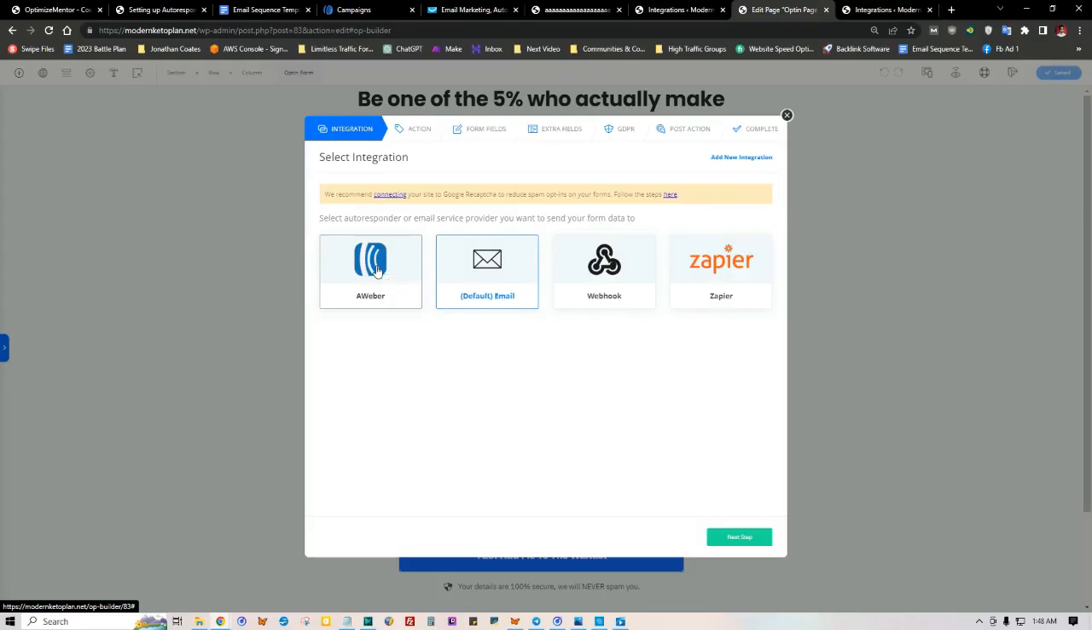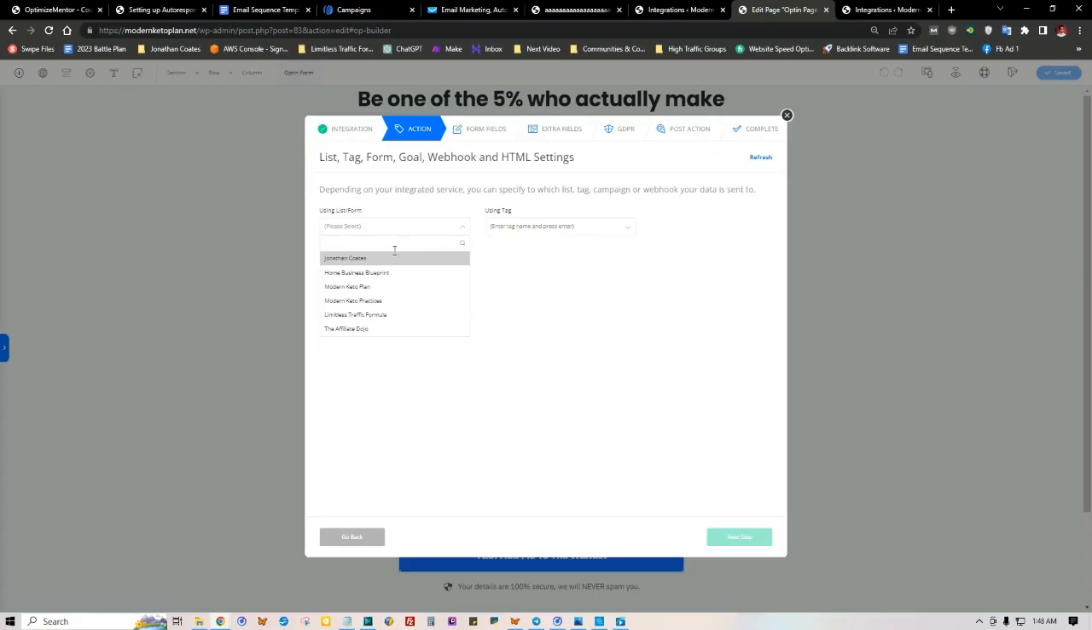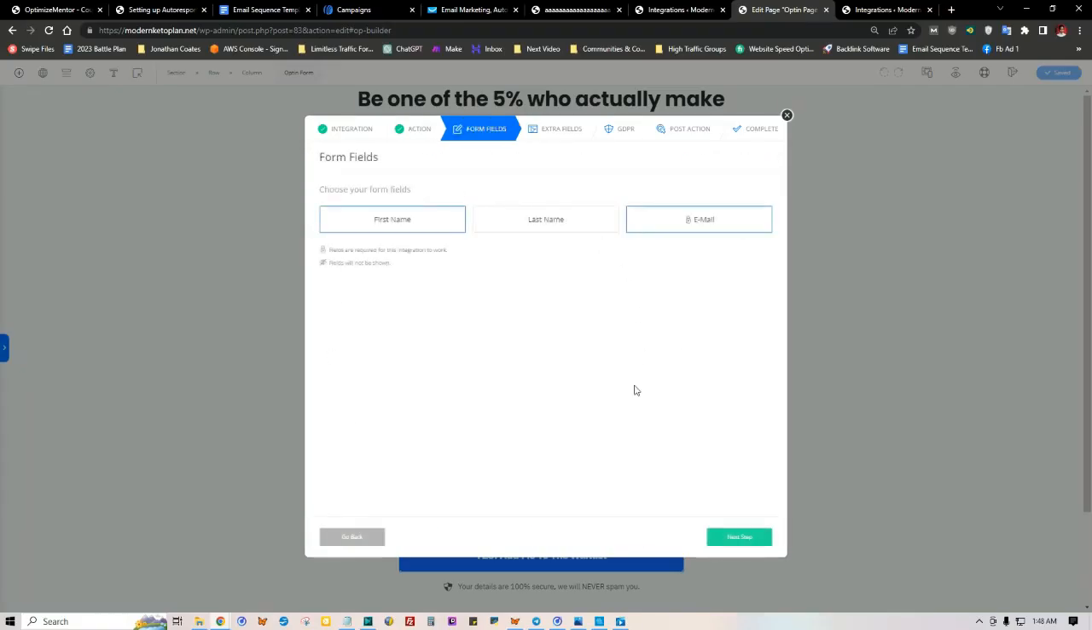So now we just select Aweber and then click on next step. Now from here we're just going to select the list that we're going to use. So I'm going to pick Modern Keto Practices, and then I'm just going to leave this blank and click on next step, and then this is our form field.